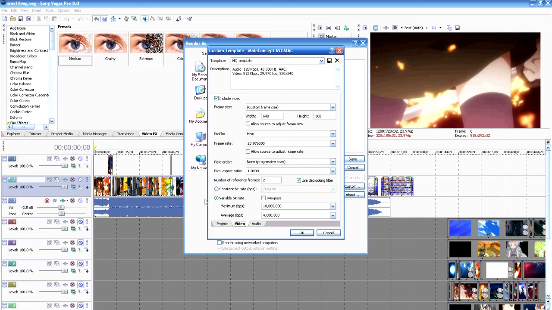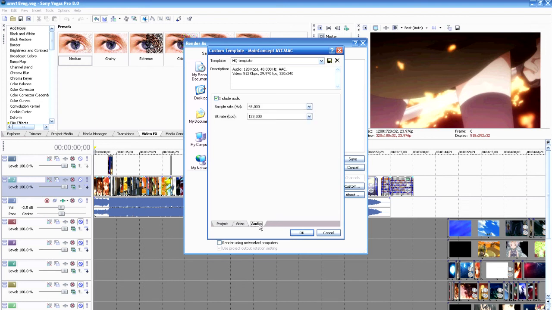Here's the important part. Normally this is a constant bitrate. You're going to want to put this on variable bitrate. And you want the maximum bits per second to be 10 million and the average bits per second to be 4 million. Now onto audio. Your sample rate, keep it at 48,000 hertz. And your bitrate, keep it at 128,000 bits per second.